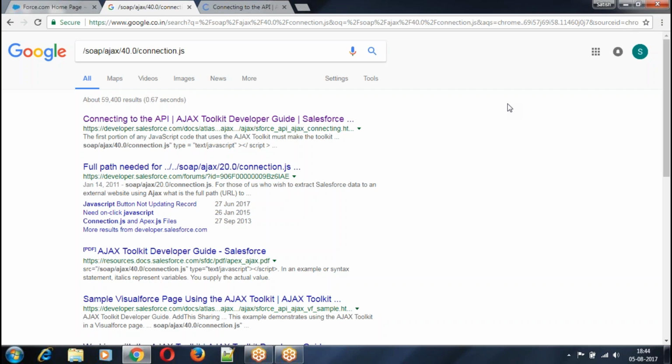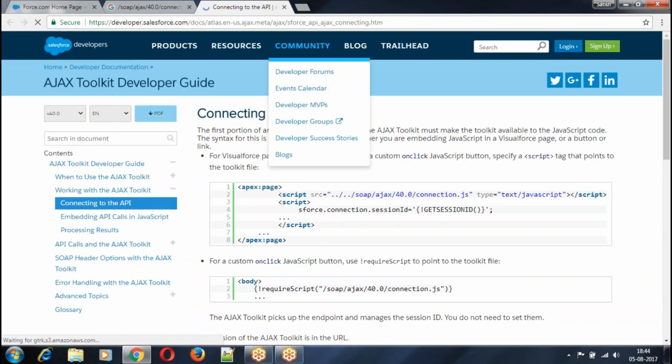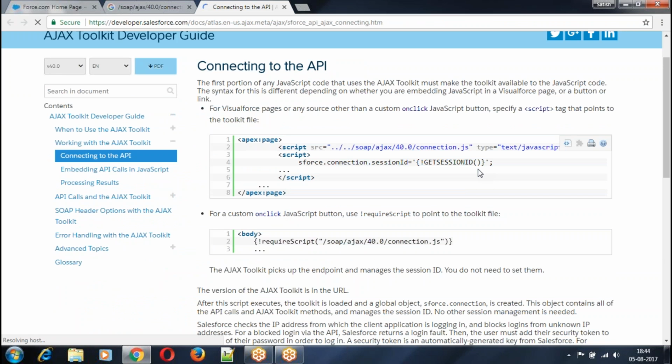If anybody wants to include the toolkit within the Visual Force pages, they have to include the connection.js file. When I say toolkit, all the functionality which is required to establish a connection with the database, everything is defined by Salesforce, and they have given that file as what? Connection.js. So we need to include that connection.js file within the Visual Force.